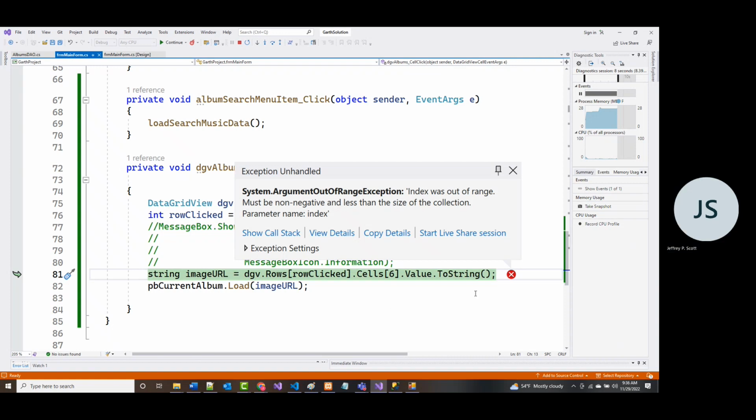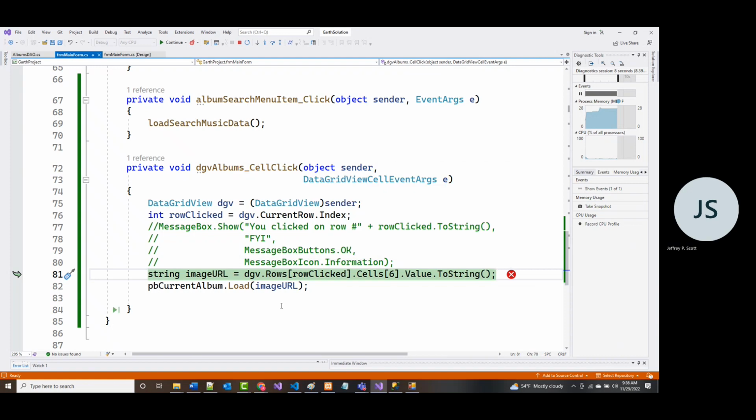Oh, we're going to debug this yet. So I'm going to look at all of this. This is in my cell click. That's correct. Data grid view, Sullivan args. That's correct. Data grid view DGV equals data grid view sender. That's correct. Int row clicked equals DGV dot current row dot index. That is correct. String image URL. Again, we can call this anything we want. That is equal to DGV dot rows of row clicked dot cells. And I think that should be 5, but it's not finding it, and I don't know why.